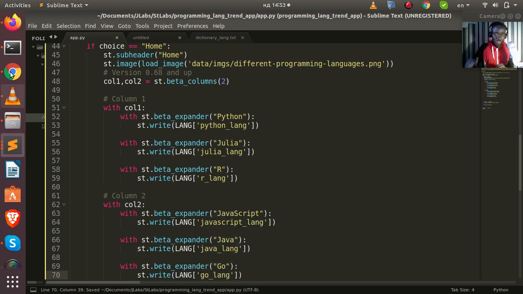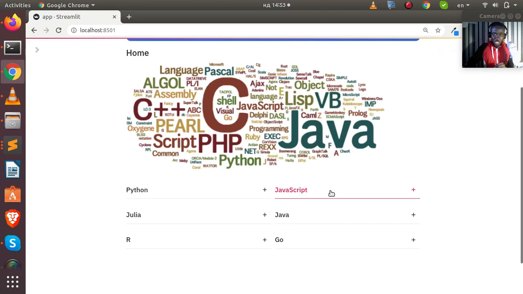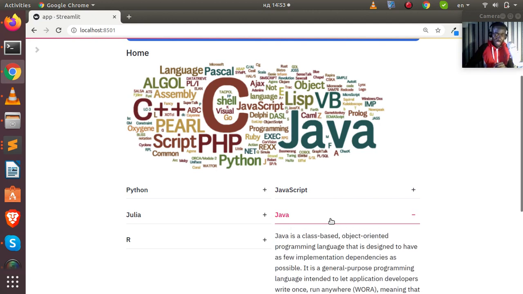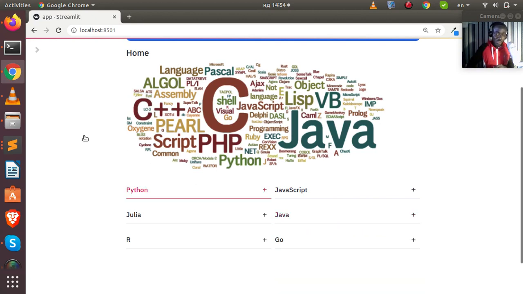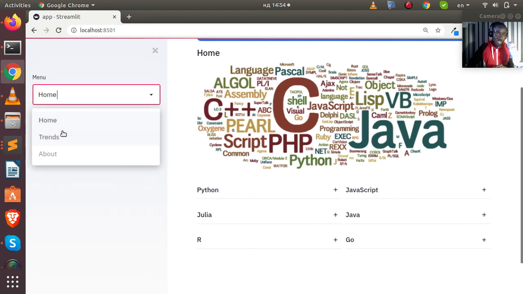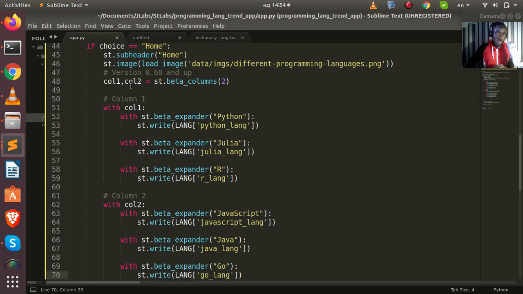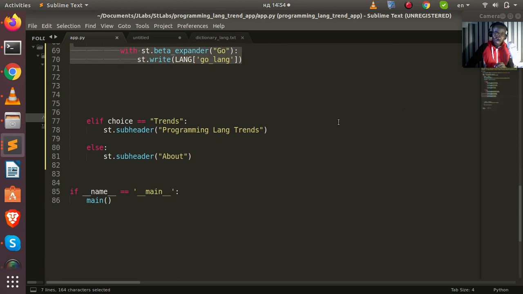So we have 3 by 3. You can add more to it if you want. So if I check the JavaScript, our description is there. If I check the Java, our description is there. We are done for the first aspect of the app. Very, very nice. Now let's move on to the trends app, right? The trends section of it, the main bulk of the app. So I'll just come back to the same place. So what we have done so far is that we are just using the columns, st beta columns, right? We set 2 columns. Then we place these beta expanders under 1 column, and then the same thing for these ones, right? Very nice. So let's move on to the next one, which is going to be for the trend, the bulk of the app.